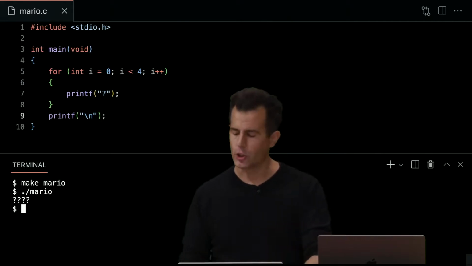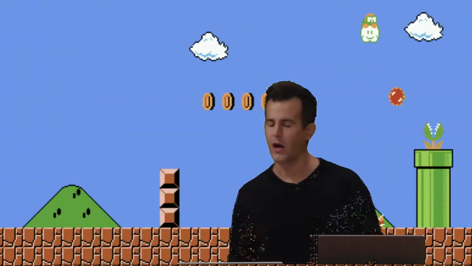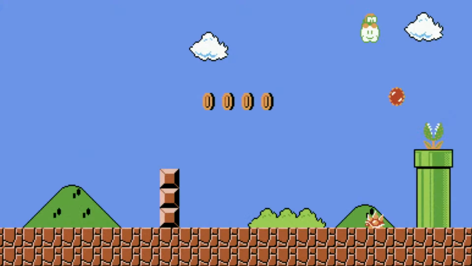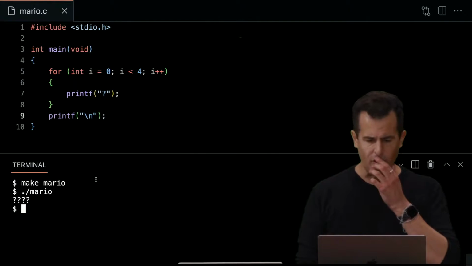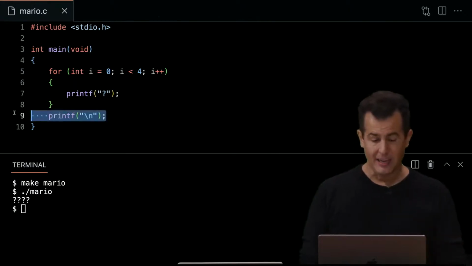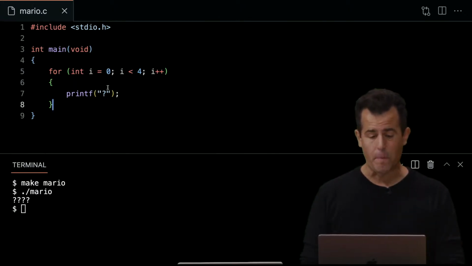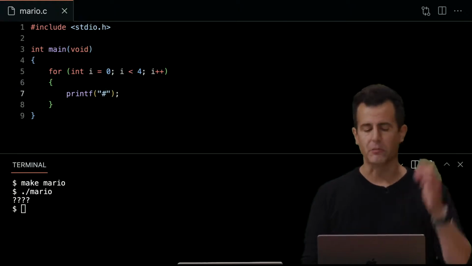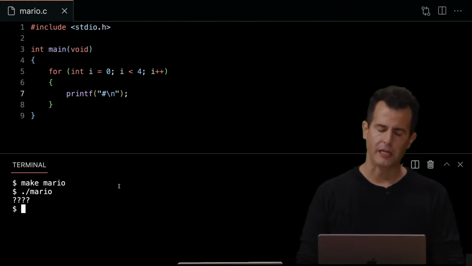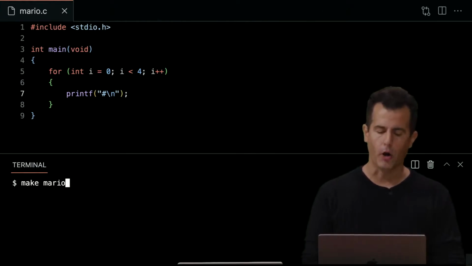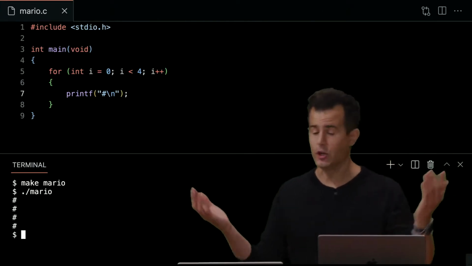Well, what if we wanted to do some other scene from Mario, such as this one here, where there's a lot of vertical obstacles like these bricks here? If I wanted to print out now a column of 3 bricks, and I'll use hashtags for these instead of anything graphical, well, I think we're almost there, right? It's almost maybe a little easier. I can go back here, change the question mark to something that looks more like a brick, like this hash symbol. And I think now I do want the new line character, because when I now do make mario, ./mario, okay, there's my wall of 4.